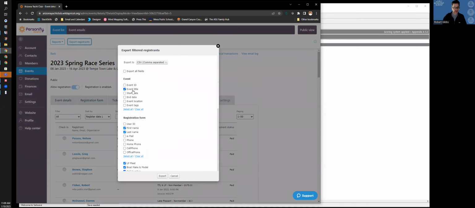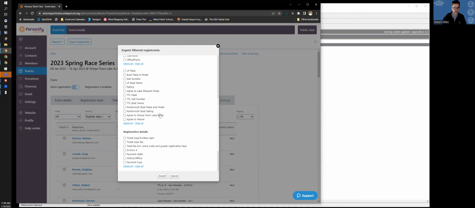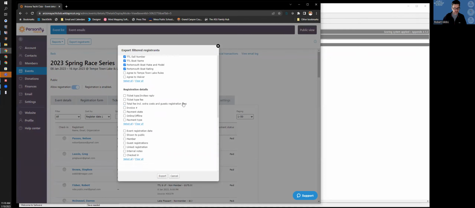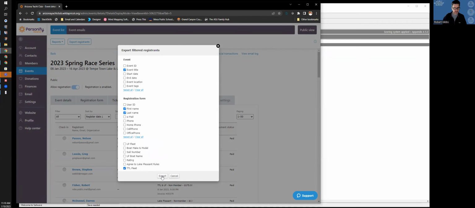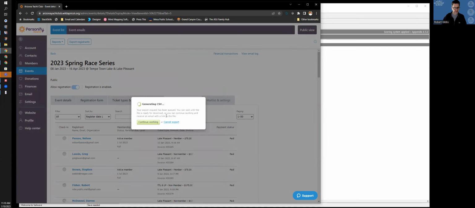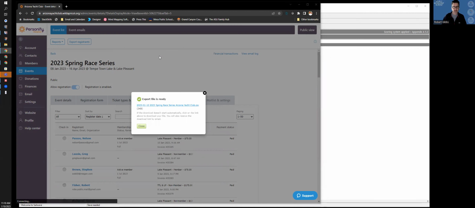I need the event title, the first name. I don't want the Lake Pleasant stuff today. I want the TTL fleet, sail number, boat name, Portsmouth rating, or the make and model, and I don't care whether or not they agree to the rules, and that should be it. So we'll hit export and give it a second, and it will send us all of the good information that we need.